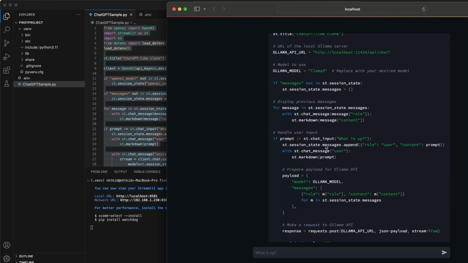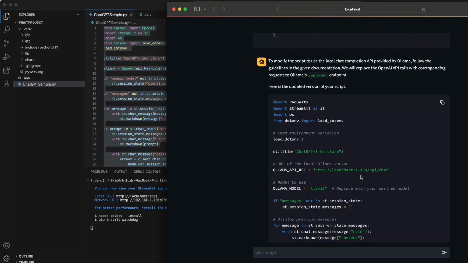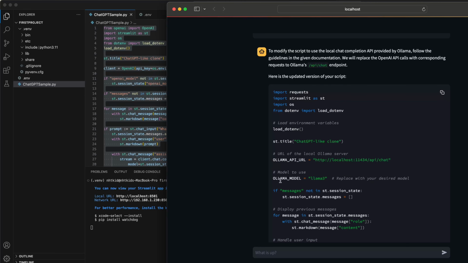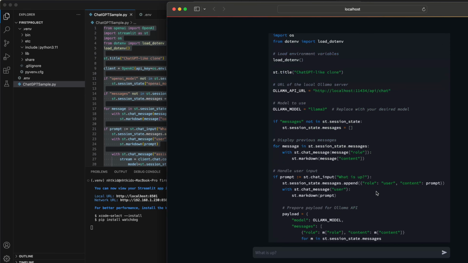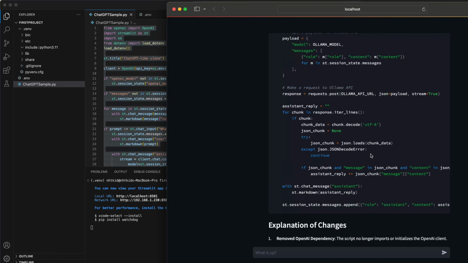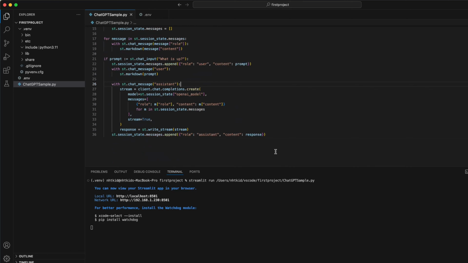So it's already modified the code for us. To modify a script to use the local chat completion API provided by Ollama, please follow the guidelines, blah, blah, blah. Here is an updated version of your script. So let's see what's the difference. It has given you the URL, and this is where we specify the model, and the rest looks exactly the same. This assistant reply looks a little bit different. Now if we have a look at our code, we didn't have the assistant.